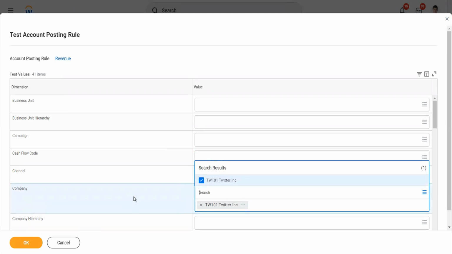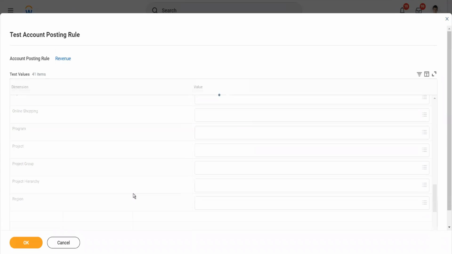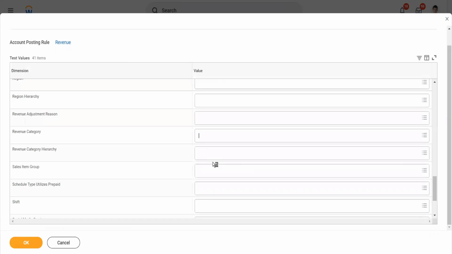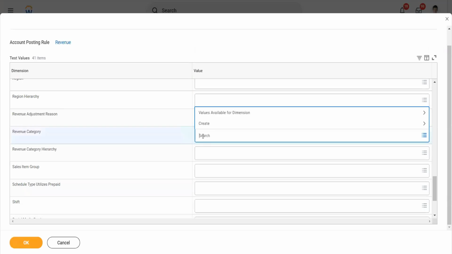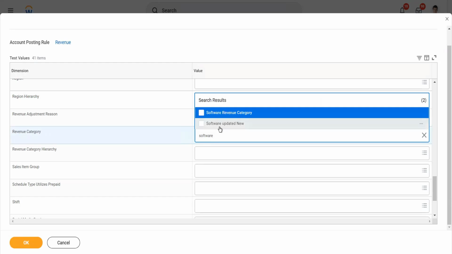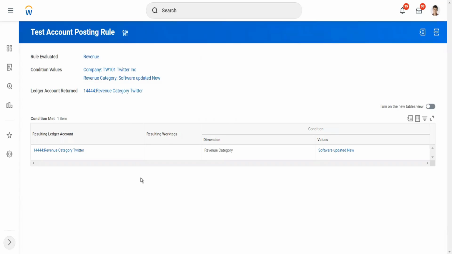So I'm using Twitter here. Okay. And if I use the revenue category here, let's see if we hit this ledger account or not. Okay. So let's give a revenue category. And typically we do this all the time whenever we add a new revenue category or spend category or anything new in the account posting rules. So now if I want to see, will it hit this ledger account or not? So it will, yes. You can see the resulting ledger account will be this one. The revenue category is this one.